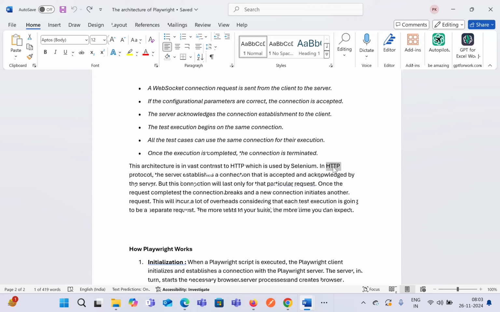WebSocket connection works on the same connection for all the test cases, whereas in terms of HTTP connection, it makes a connection using HTTP for each and every request that we do. And that is where sometimes we see in terms of Selenium that our test case at the time of execution gets stuck at some point of time due to this HTTP connection itself.